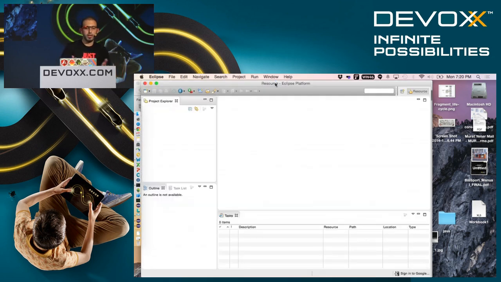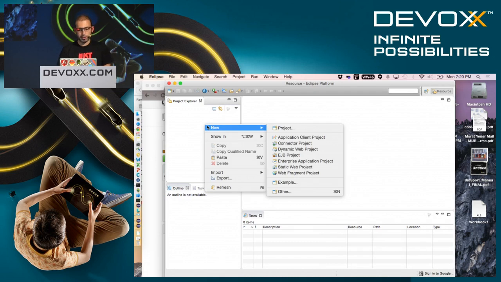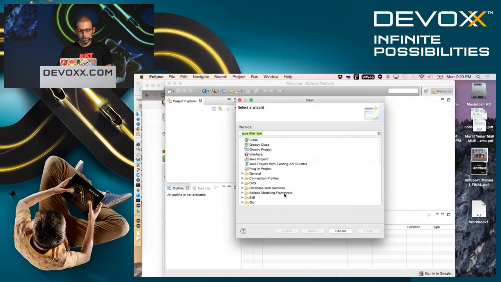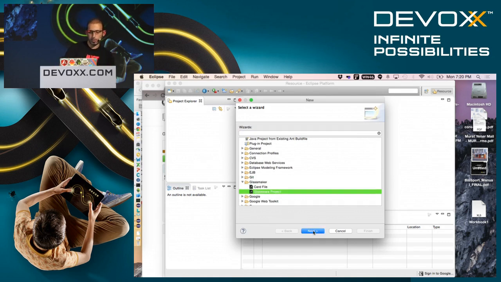Okay, this is what you get. It's a regular Eclipse with only the Google plugin and the Glassmaker plugin installed. So if I click other, now I have a new wizard group called Glassmaker. You can see we have new wizards. Let's start with creating a Glassware project.